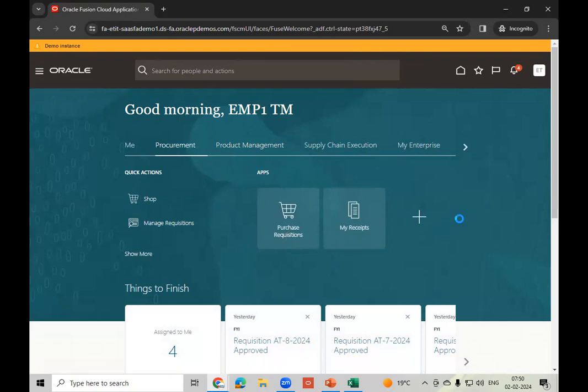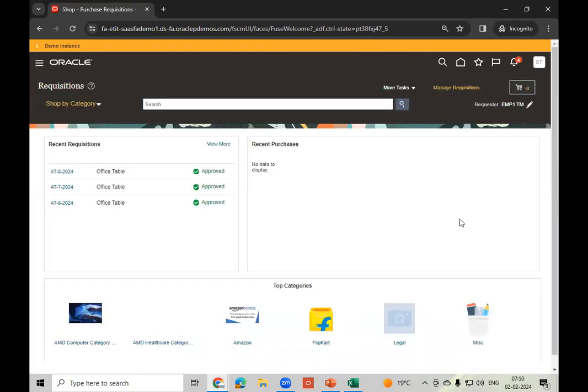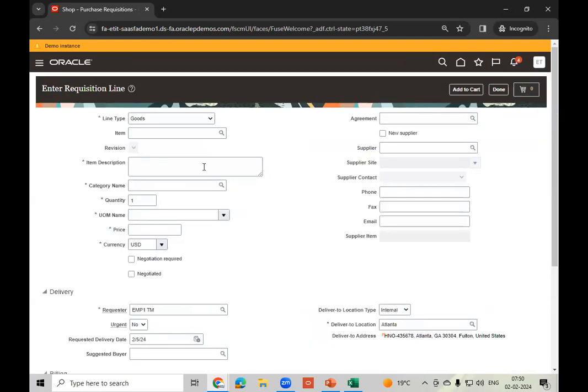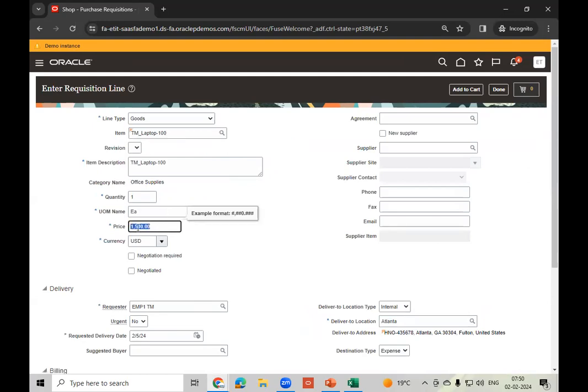Click on purchase requisitions. Go to task list, enter requisition line. Yesterday I defined requisitions without an item, only with a category. Now today, let's see. TM underscore. Here you will find the items. Only two items were defined, right? So these two items are coming. See now, the price is also defaulting from the purchase price attribute.